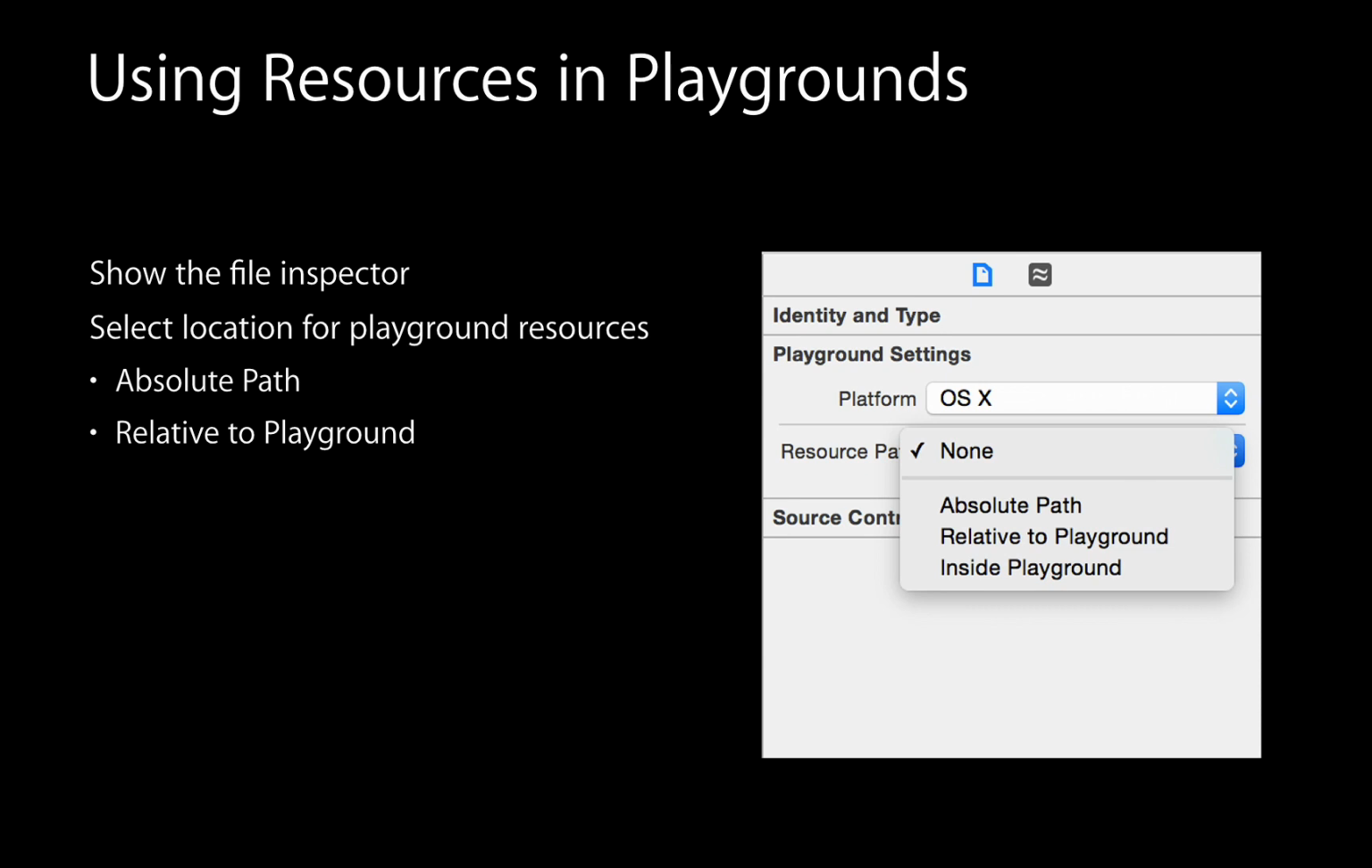We have a relative to playground path option. And this is really great if you're checking your playground into SCM, because you can say, here's this playground, and here's this folder of resources that's next to it. I can set this up, and then when other people check out your repository, they'll all automatically be able to use the playground with its resources. Finally, we support an inside playground option. And this is great if you're sharing in ways other than via SCM, because you can just say, I want to store my resources in my playground, and then you can email that out to other people, and when they open it, they'll be able to see those resources immediately.